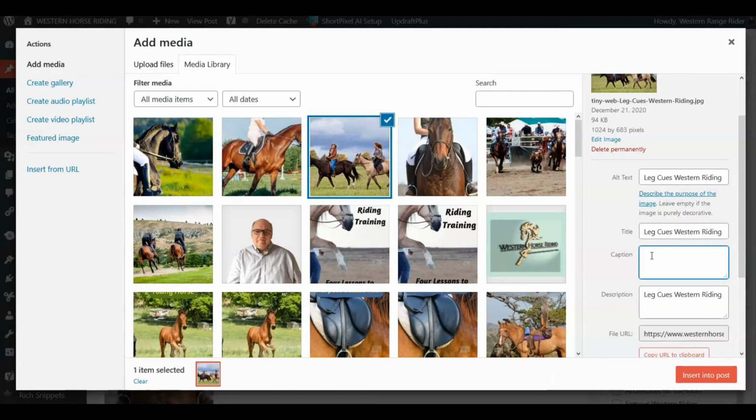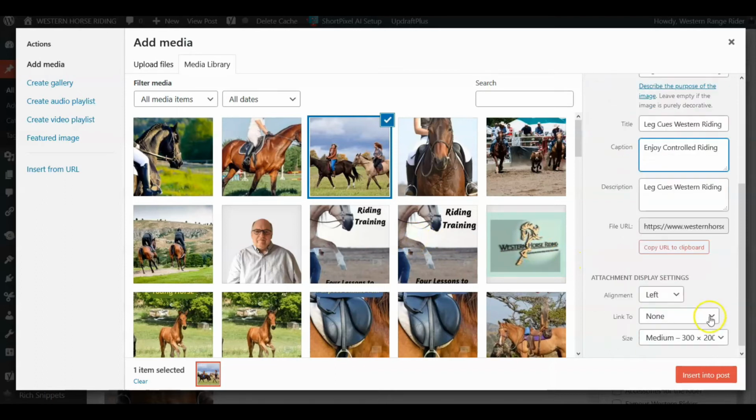And I'm going to put in here a caption, enjoy controlled riding. Because this whole article is about, there must be two Ds, okay. This whole article is about controlling your horse and teaching them. So there's that. We're going to go to the right.